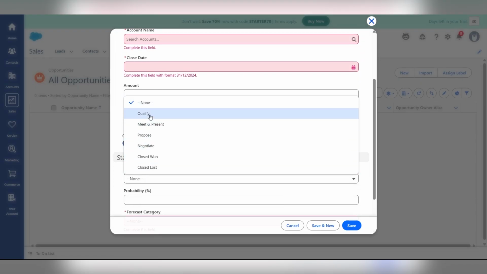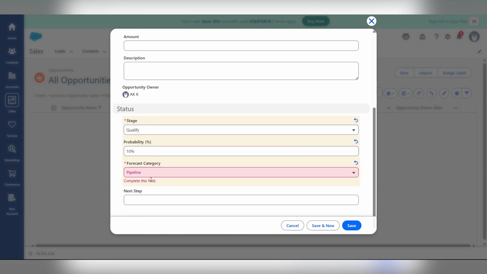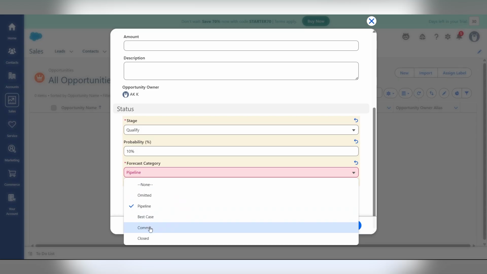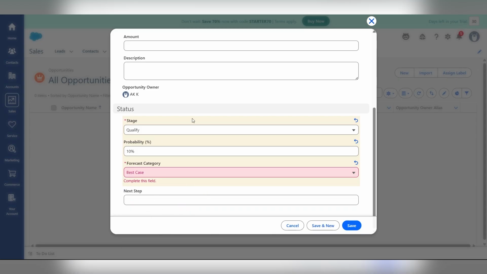This should reflect where your opportunity currently stands in your sales process. From there, add your forecast category and double-check that everything looks good to go. Finally, click Save to create your new opportunity. And that's how you create an opportunity in Salesforce CRM.